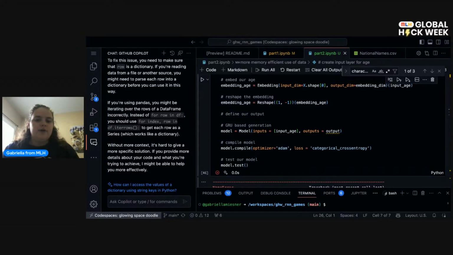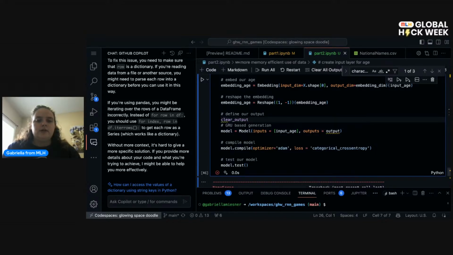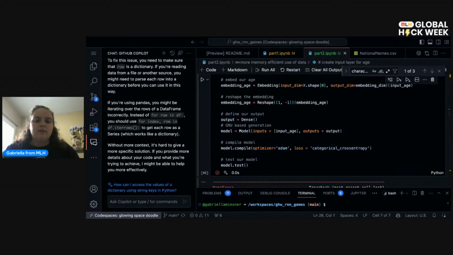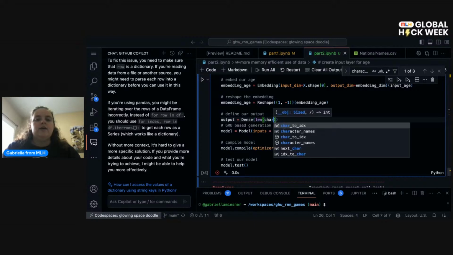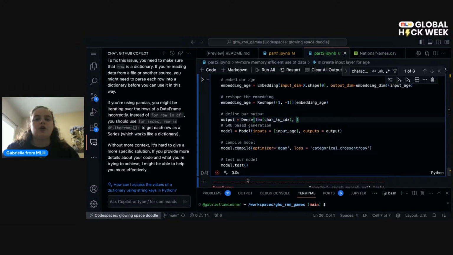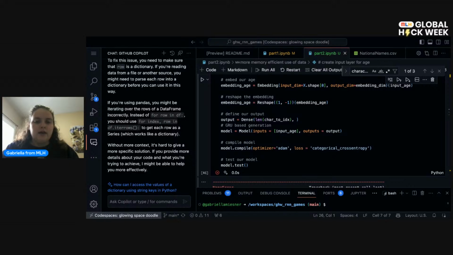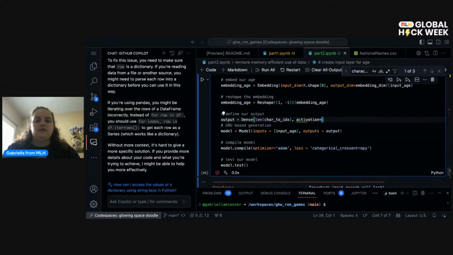So how we'll define our output is relatively simple. We'll be using our dense function that we imported earlier with our TensorFlow. So output is equal to dense. And we need to add a few arguments. We're going to first add the length of our char to index variable. And after that, what we're going to need to do is use the activation of softmax. I'm going to run this.